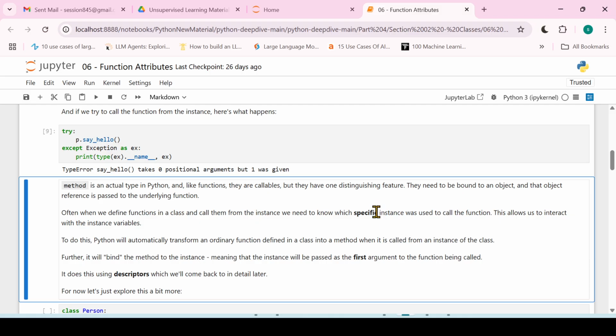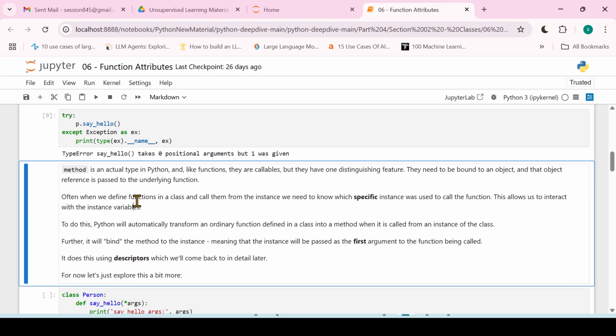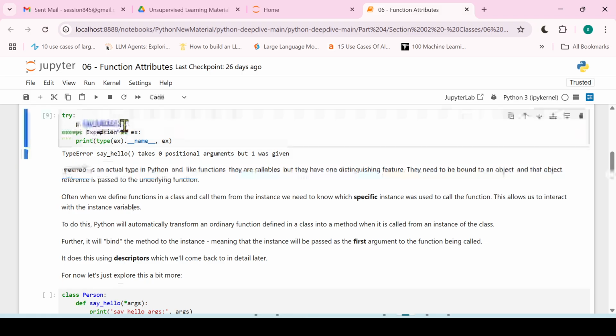Again, this has a specific reason. We can access all the attributes of that instance as well. So this function needs to know which specific instance is calling it so that it can interact with the instance variables. To do that, Python automatically transforms the ordinary function into a method. So when the function is called via the instance, that function behaves as a method now, right?